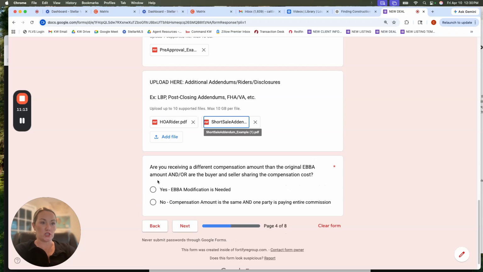The last question you're going to get is, are you receiving a different compensation amount than the original EBBA? Yes, I have an EBBA modification, or no, the compensation amount is the same and one party is paying the entire commission. If no, you click no, hit next, then you'll come to a submit window. Boom, you get a copy. All of Fortify gets a copy, and everyone picks up their task and gets moving.